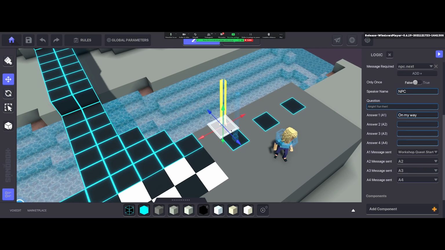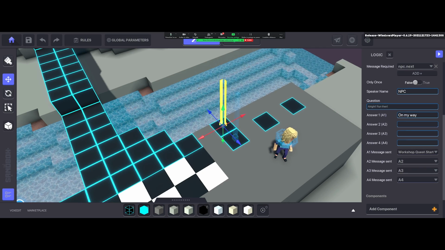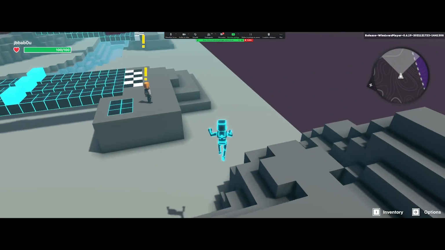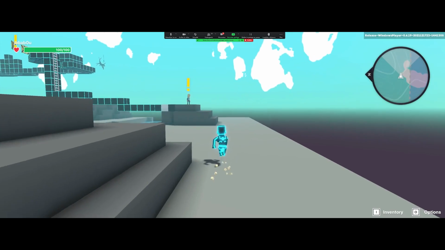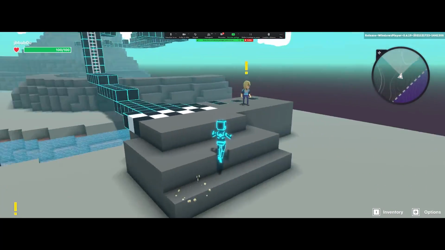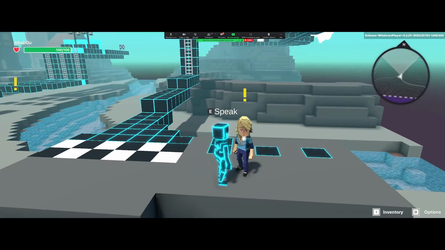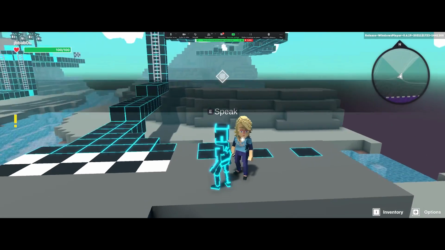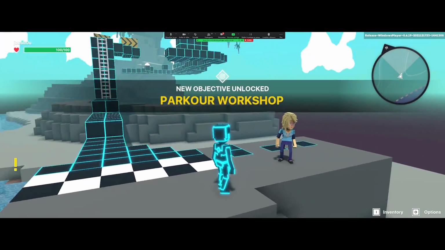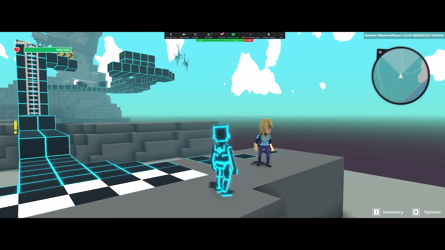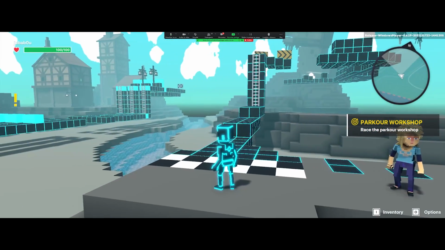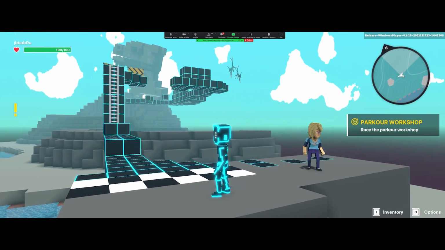All right, so now if I go through all of that, let's try that out, I should be able to verify if it's working. So let's speak. Hi, have you seen this parkour race? Hard to miss. All right, run then, on my way. And now that my quest is starting, it will automatically remove the exclamation mark, and then the quest is started. It's perfect. It's exactly what we wanted.